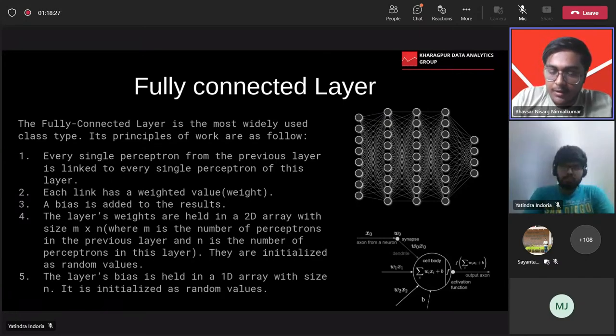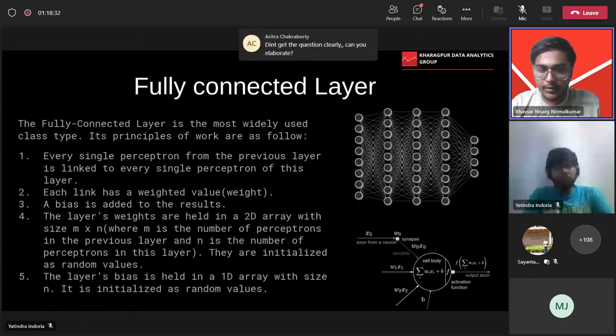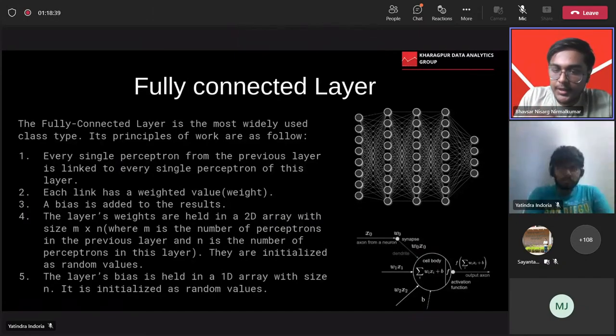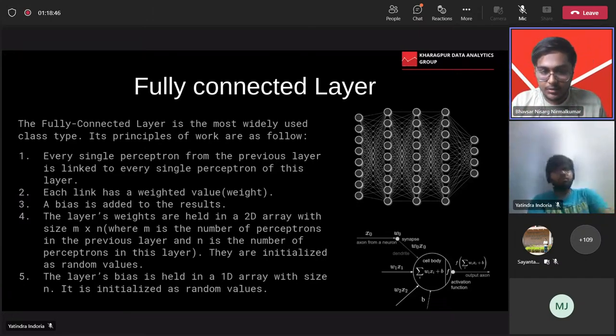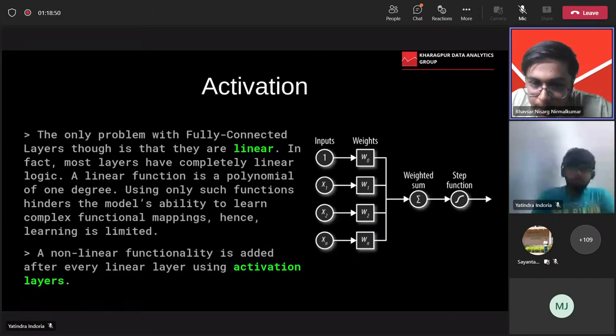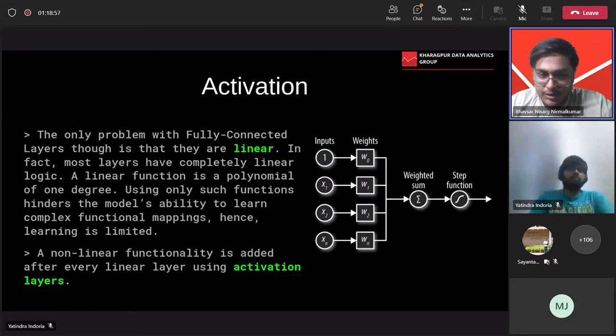To better grasp the function, we add some biases. In a way, what we're trying to do is get some linear combination of the previous layer for the next layer. But there is also an activation function, which is to be kept in mind. As you can see in this diagram, there is some input being given, then it is weighted, a weighted sum is calculated, and there is some step function, which is actually the activation function in the picture.